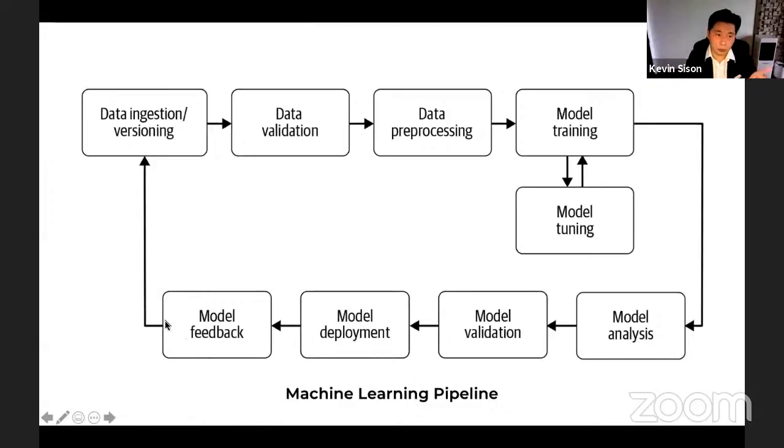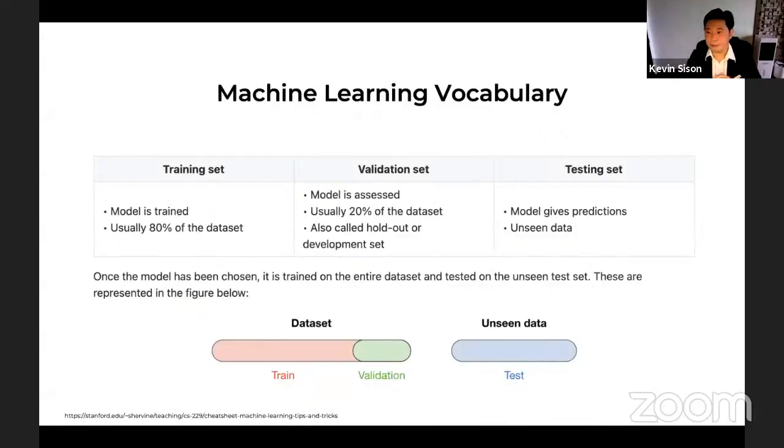If it can still be improved, we bring it back to data versioning. Maybe it's rejecting everyone because it doesn't know which customers to approve. So you add more data and this goes on and on. It's a cycle. All right, so today we would also look at some machine learning vocabulary.